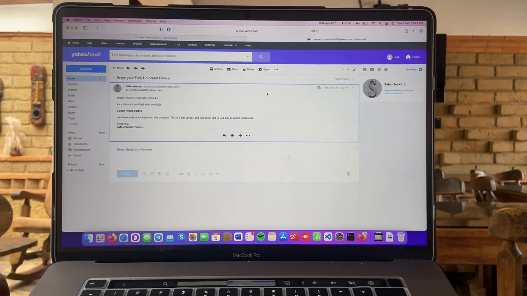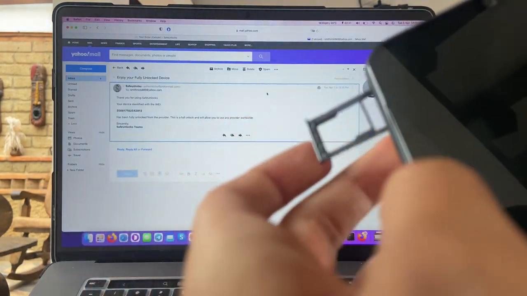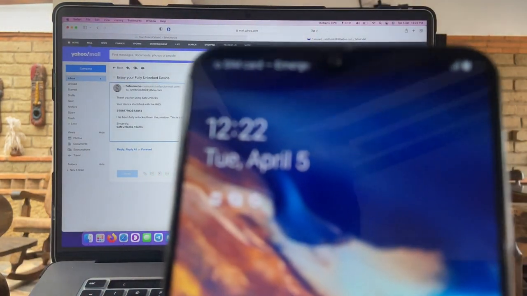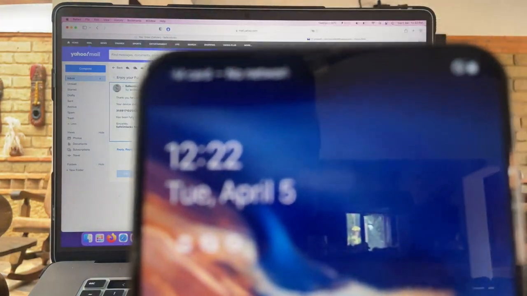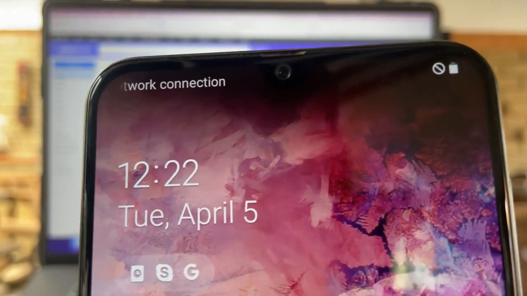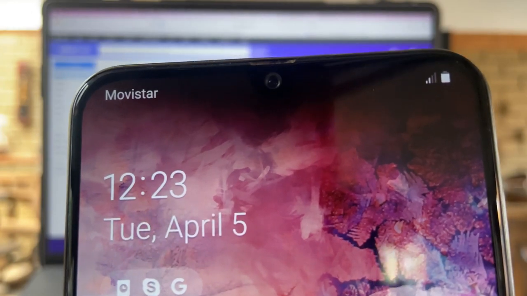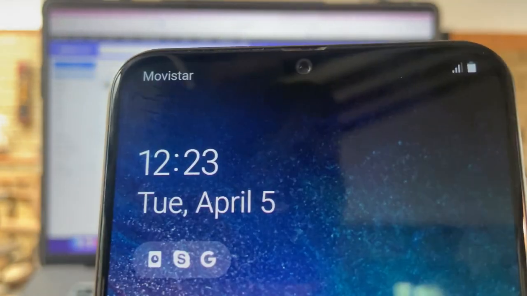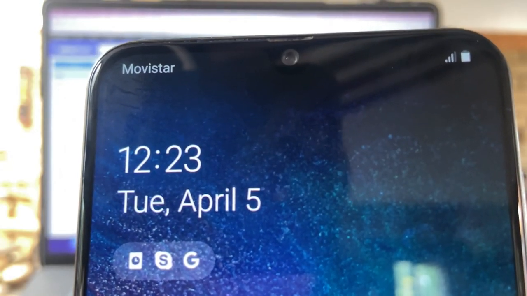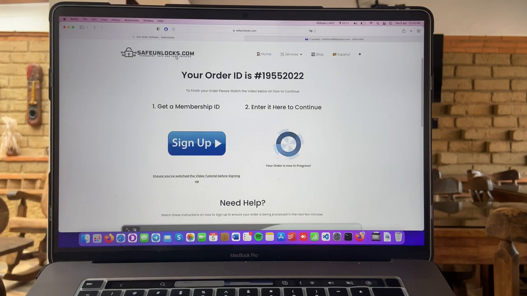That is awesome. I'm gonna take that same device, same SIM card, and I'm gonna enter it again. So as you can see, I'm gonna show you live that now it's showing the Movistar network, no network connection. Let's wait a second over here. Emergency calls only, same thing, now Movistar. So you can see I got signal on this carrier and it was super easy to do. So if you want to do it, simply go to safeunlocks.com.